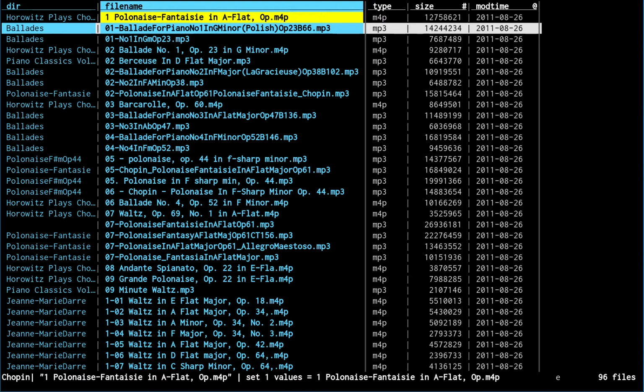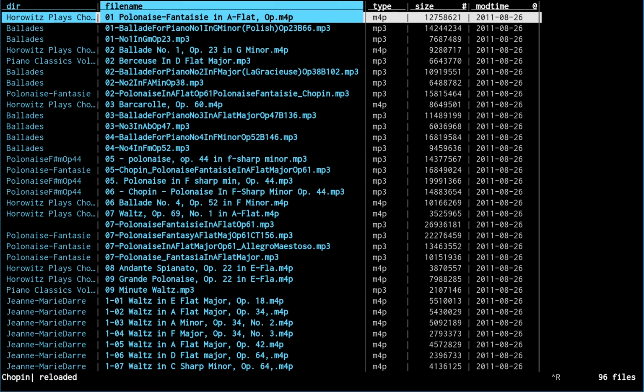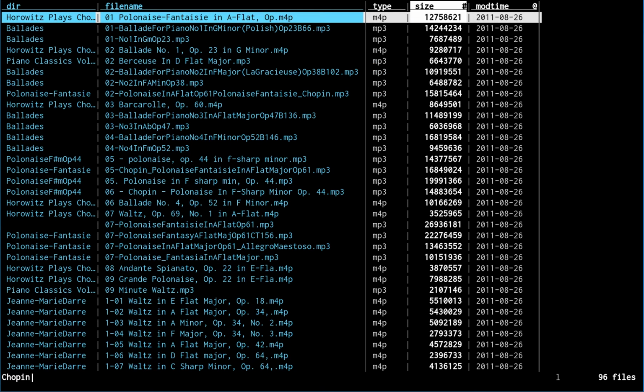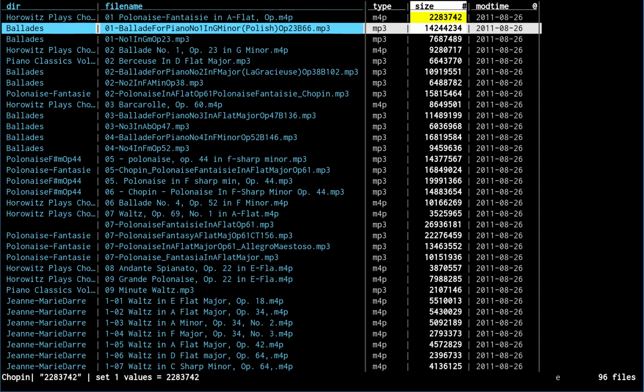Or if you don't want to save it and you want to blow away the changes that you've made in memory, you can press Ctrl+R. Ctrl+R, for instance here, will reload the entire directory, and then the changes are gone. So let's say that we wanted to change the size. We can do that similarly. We can change this size to some other number. Maybe put a bunch of stuff in there.